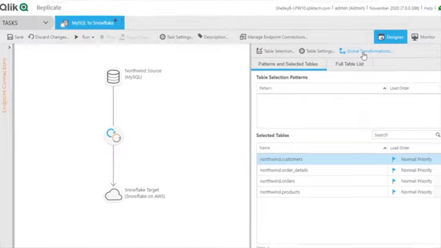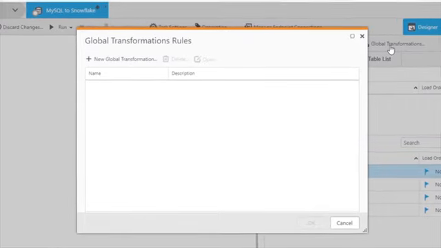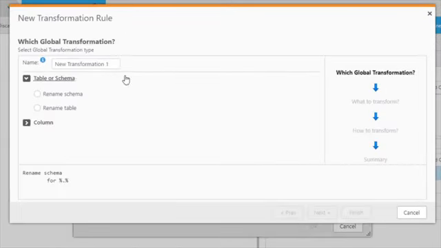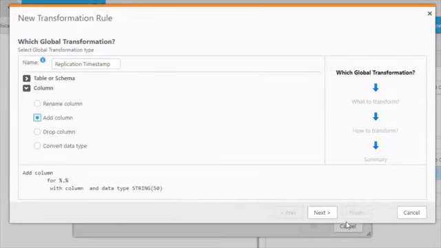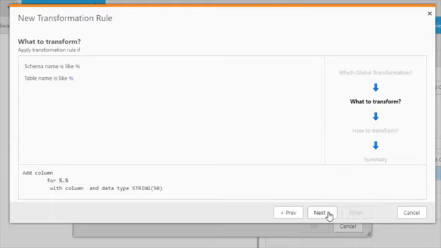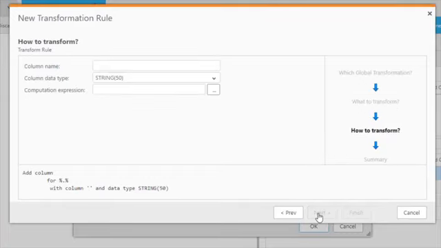Qlik Replicate also supports global transformations. So, for example, we can add a new column to each table in the task to note the time that the data was replicated. Using the wizard that you see here, we can configure to add a new column and then select exactly which tables we want to apply the transformations to. In this case, we'll choose all tables.